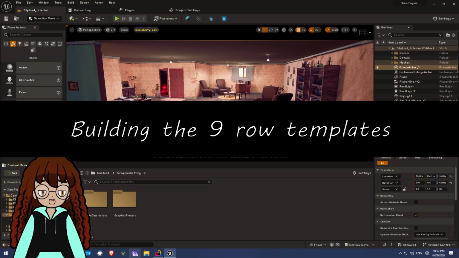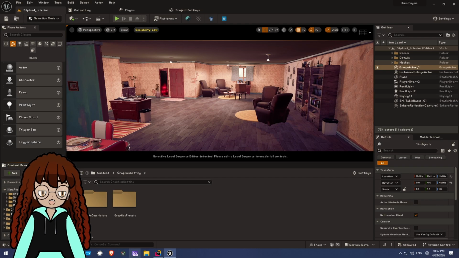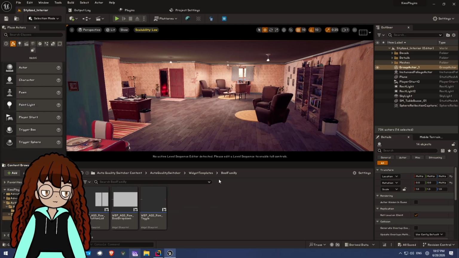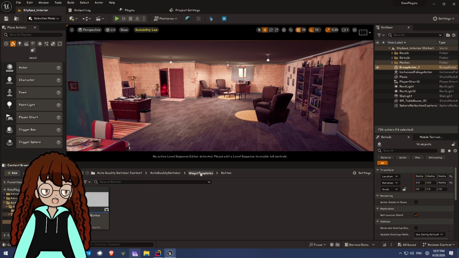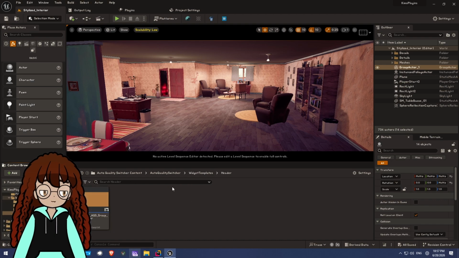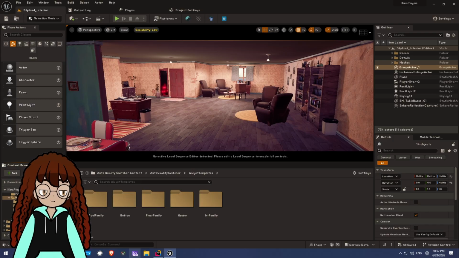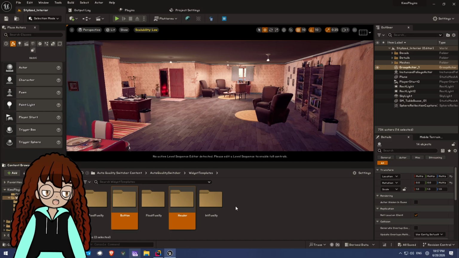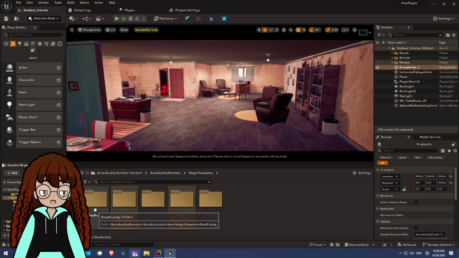But the cool thing is the plugin comes with 10, or let me look for it. There is auto quality switcher, a widget template, and you will see both family we have 3, button with 1, float family we have 3, header we have 1, int family we have 3. So the blueprint comes already with those 9, but I added 2, meaning now we have 11 of them. You don't need to create them manually because the plugin already has them here.